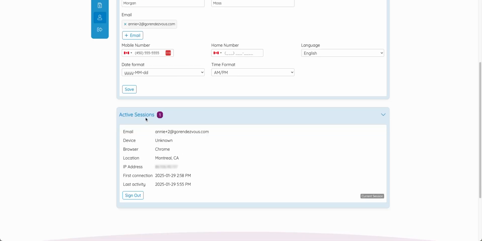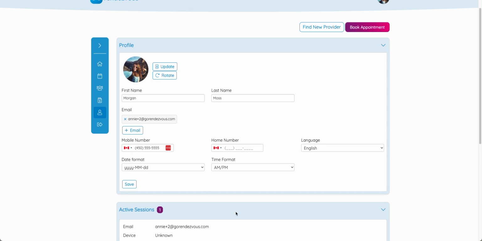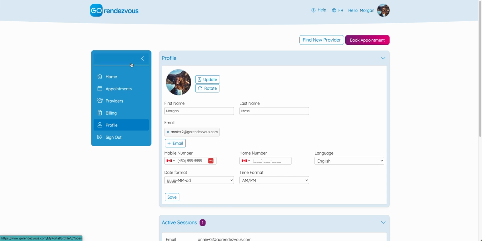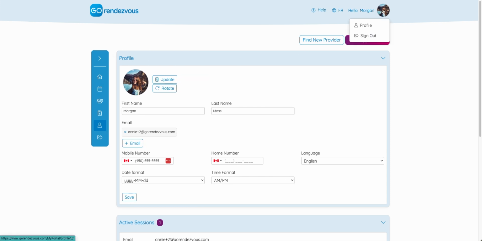So this is your profile. You can have access to your profile on the main menu on your left over here, but you can also have access to your profile over here on the top corner. Now, let's go to the home page.